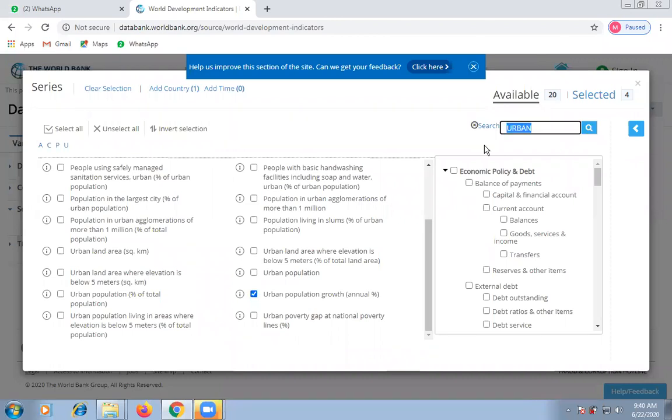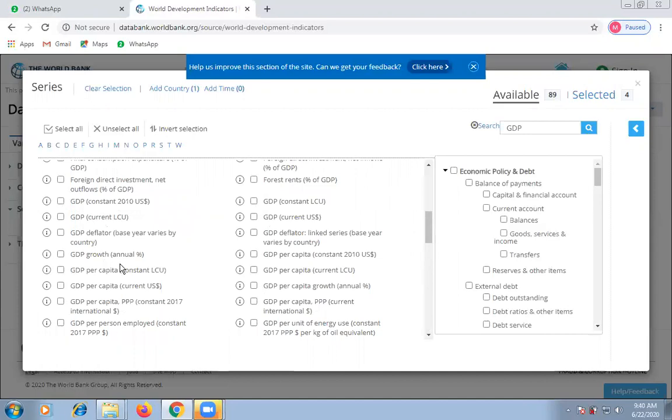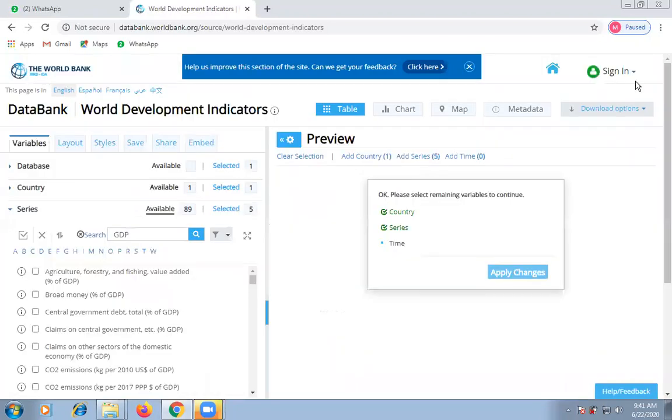The next one I am going to select is GDP. GDP growth, annual. GDP growth annual is here. We selected it. After selecting five variables, I close this. Okay, series are selected.